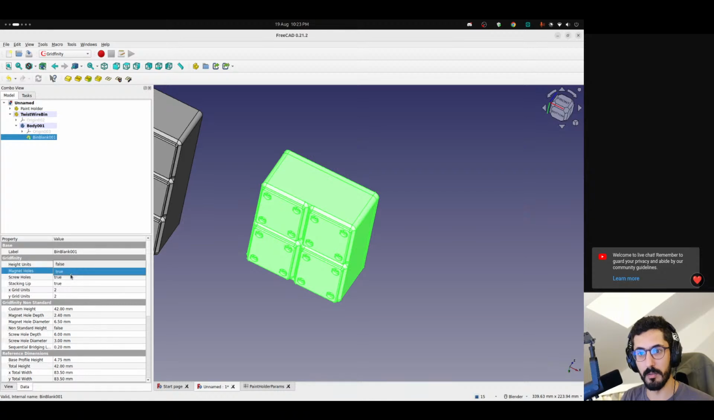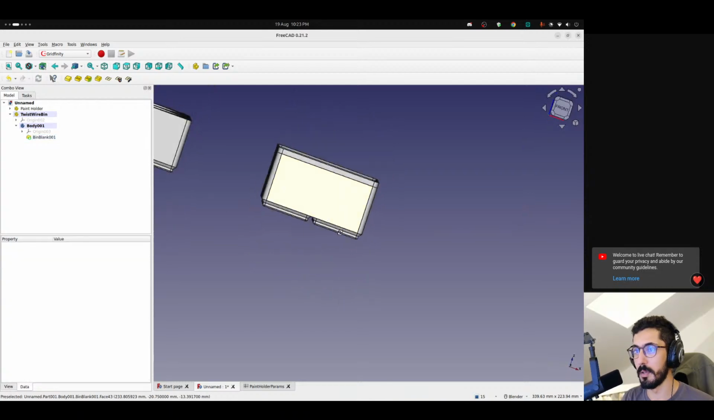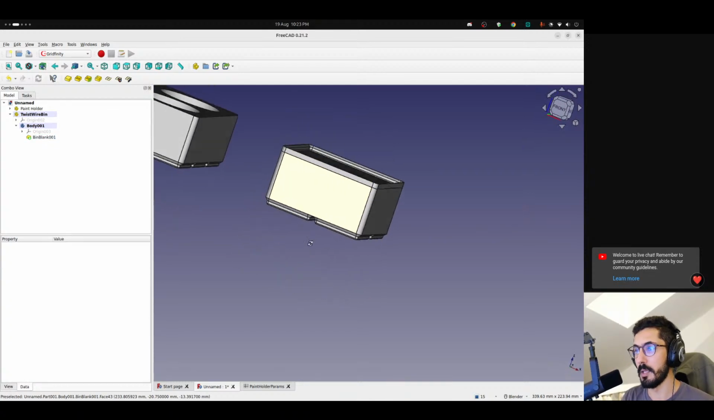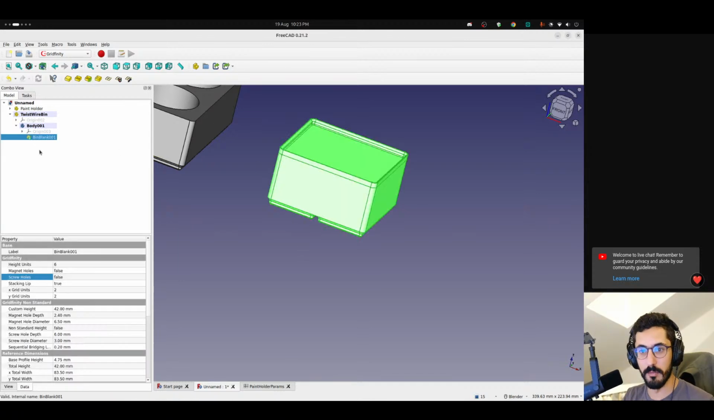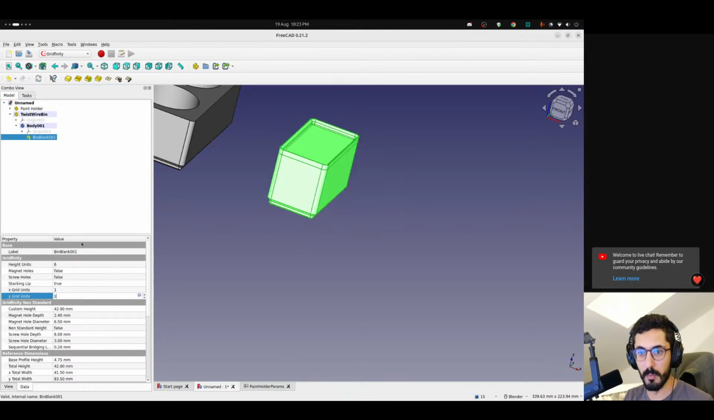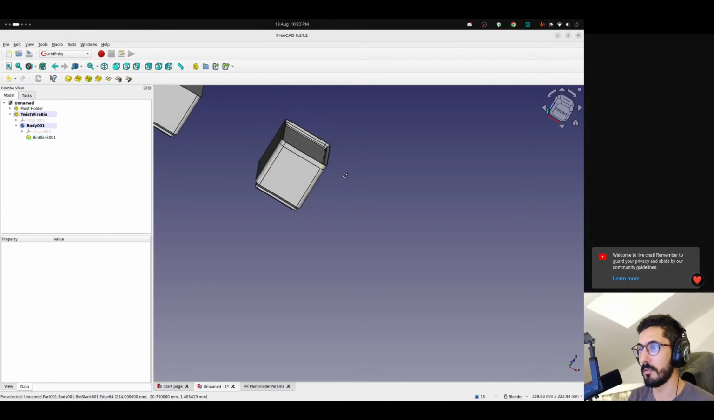Where is it? Magnet holes, false. Screw holes, false. Stacking lip, true. I want the stacking lip. And then maybe, let's see. Yeah, I think 1 is enough for these. So 1 by 1, make it small, something like that.